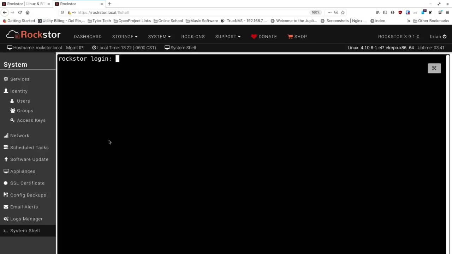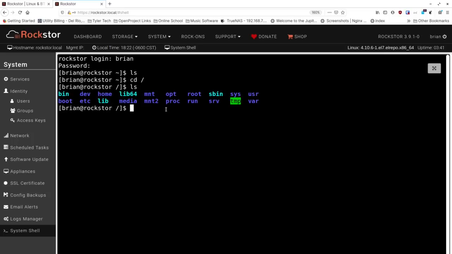Finally, the system shell. This is kind of what we set up a while ago. So this is my Rockstor logon. So let's see, I'm going to do this, and I'm in. So now I can just go in and do the same things that I would always do. There's nothing here, but I can say cd /, ls, and there's a few things in /. So it just gives me terminal access through the web browser, which is kind of cool.